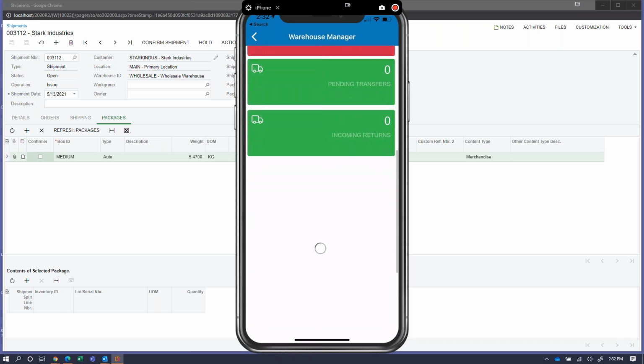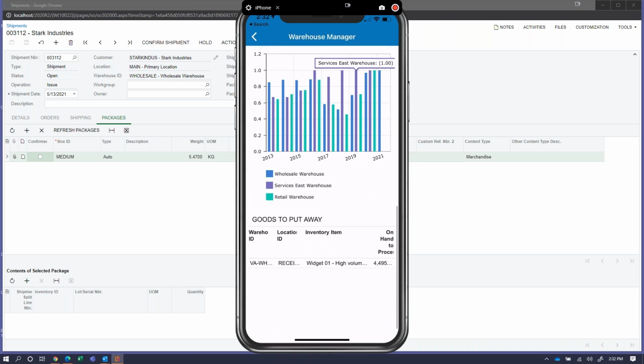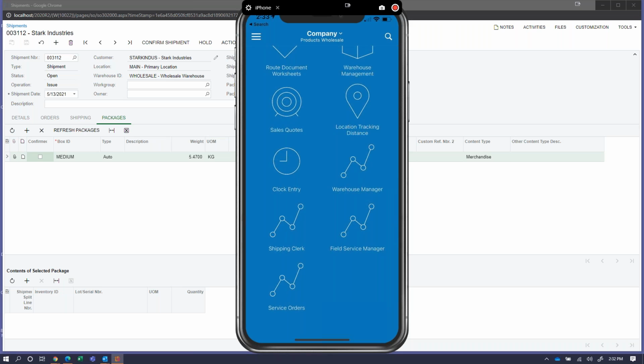And, you know, we can see these dashboards right on the mobile app and see all that information regardless of where we're located. This mobile app is available for iOS and Android. So as long as you have an iOS or an Android app, you can download this for free.